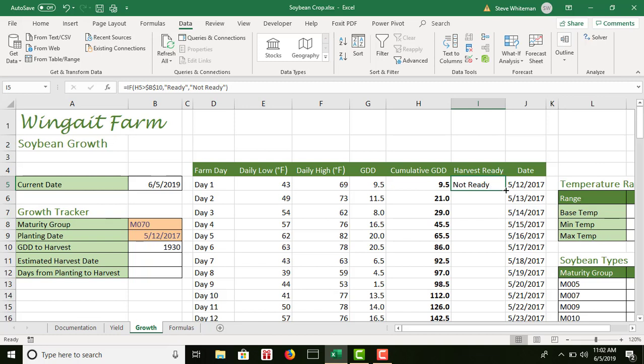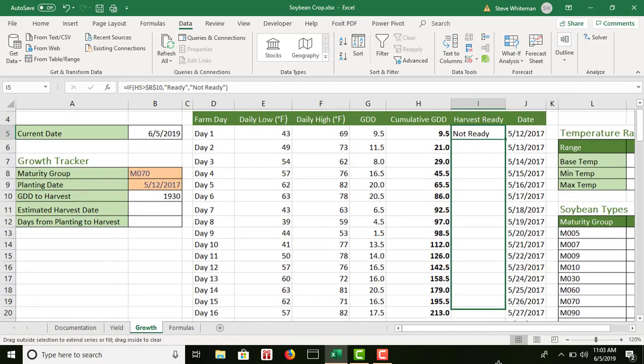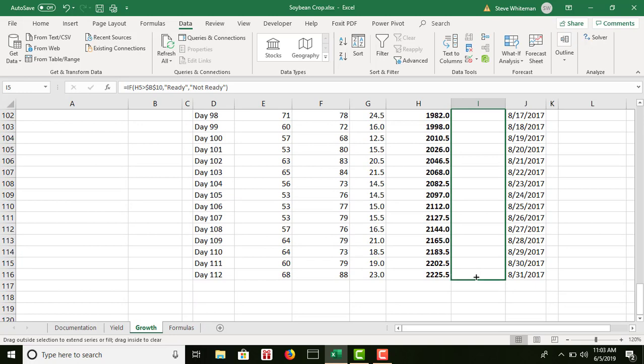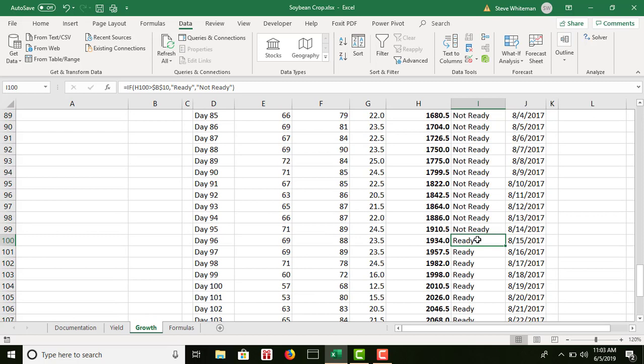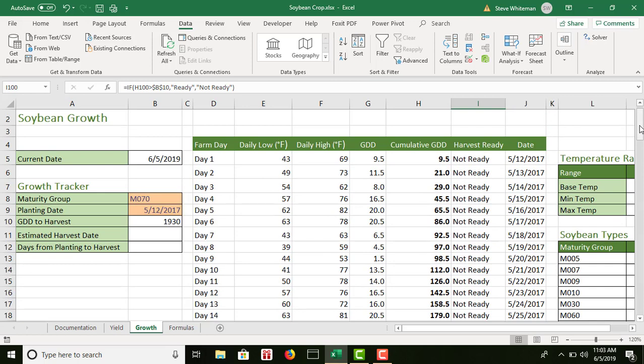They want me to copy this all the way down now, so I'm going to use my fill handle. Since I have the absolute reference in B10, that will never change. It will always remain the same. That's what I want. I do want H5 to go to H6, then H7, and so on. You got the idea. So I'm going to drag this down using the fill handle to copy my formula down, all the way to the bottom. It finally goes to ready at 1934 because that is now greater than B10. So it is true now, and it puts the word ready. Pretty cool. That's an if statement.